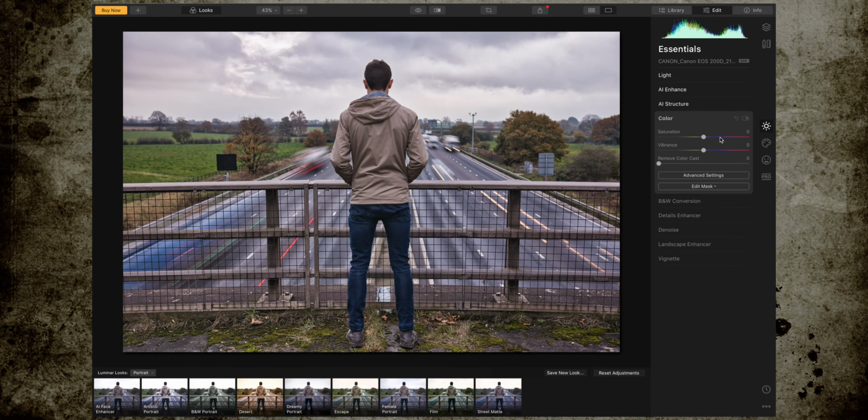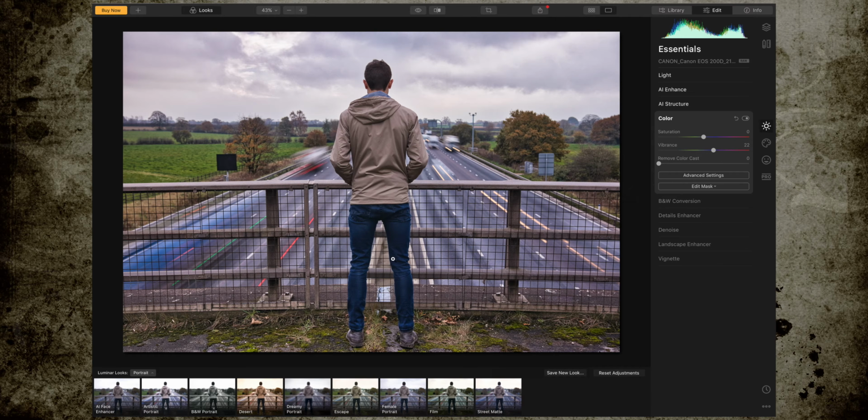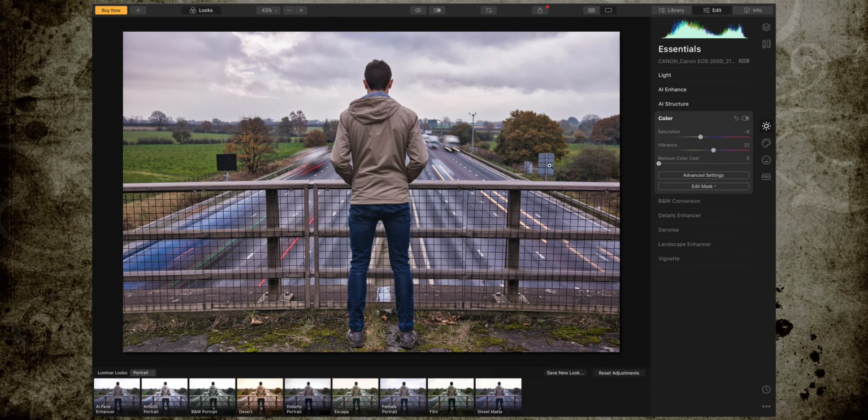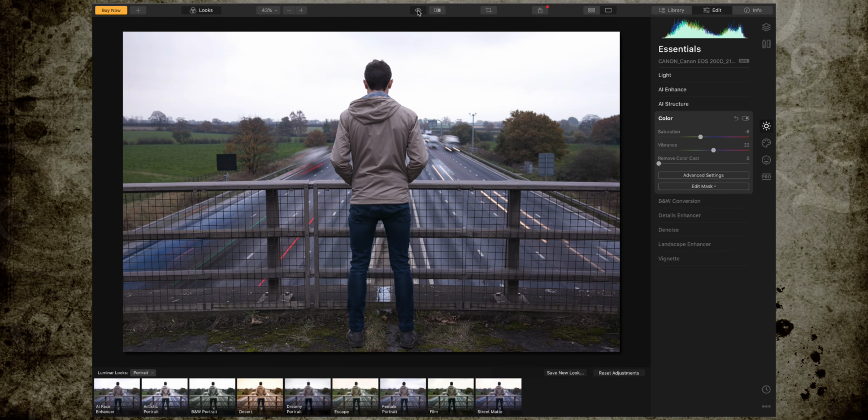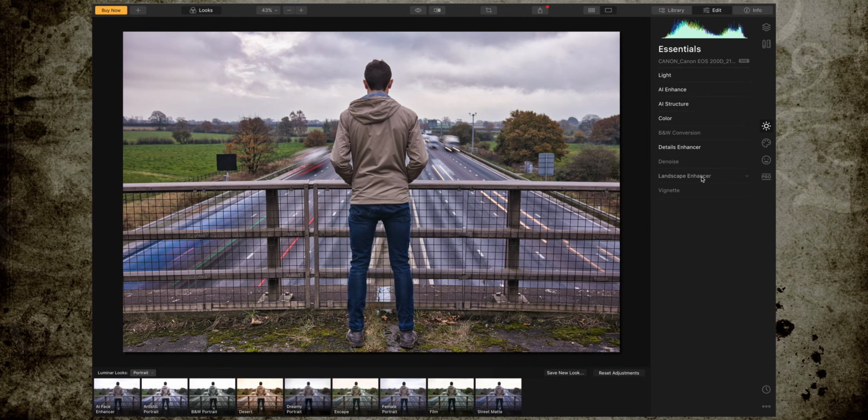And here you've obviously got your color settings, so you can increase the vibrance. I think just about there is all right. My jeans look very blue now. I'm going to decrease the saturation just a little bit. And then again, if we go up to the I button, you can see the difference it's made already. It's a huge difference.